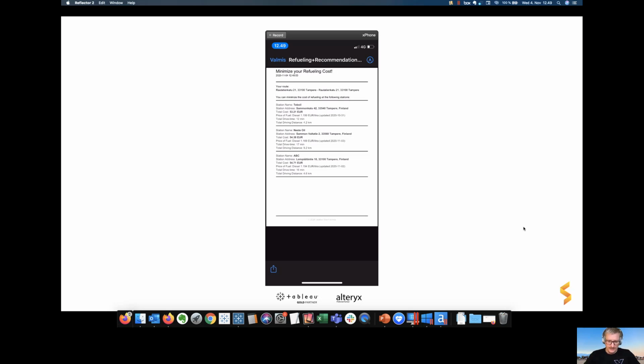Station Teboil, address Samonkatu 42, and my total cost is 53.21 euros. This takes into account the fuel price and also the drive time based on my cost, and also the driving distance based on the fuel consumption of my car. So as I said, total cost. I save a bit more than €1 compared to the second cheapest option.